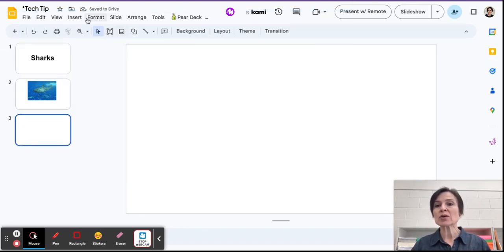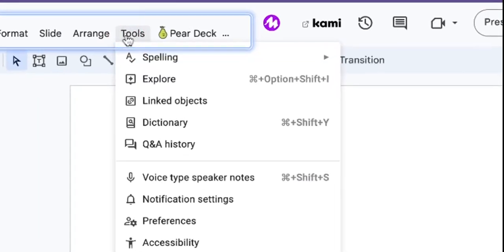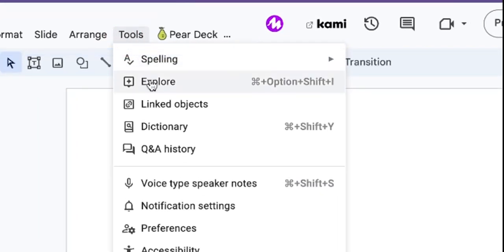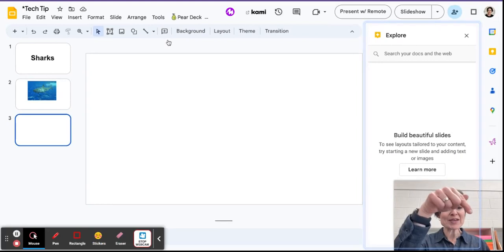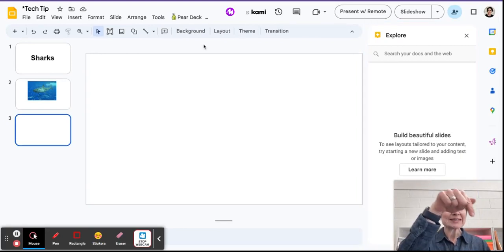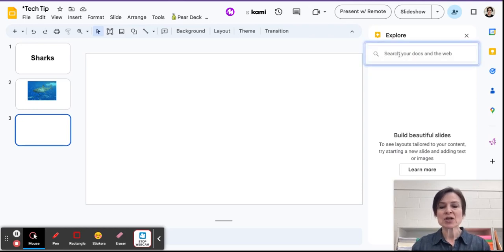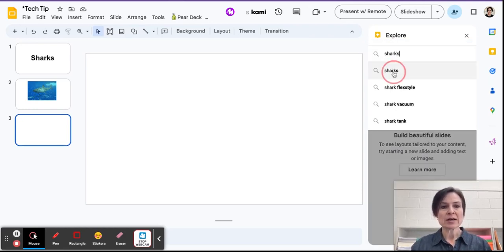So we're going to add a new slide and go to the Tools menu and go to Explore. Now, you might be used to the Explore tool down in the bottom corner, right below my picture. Just recently, they've moved it so that it's in the menu, which is unfortunate. I hope they move it back so it's easy to find. Anyways, we're going to type shark in here.